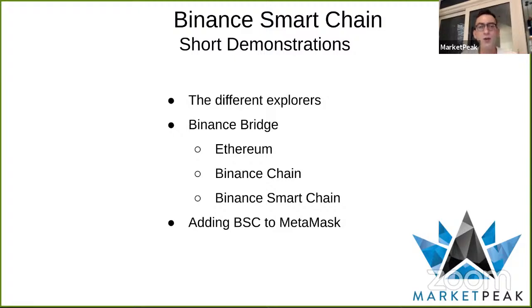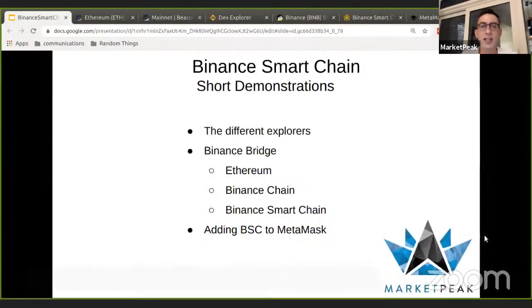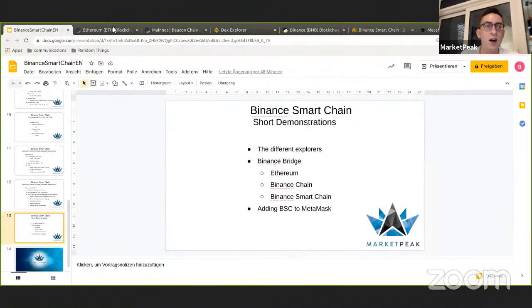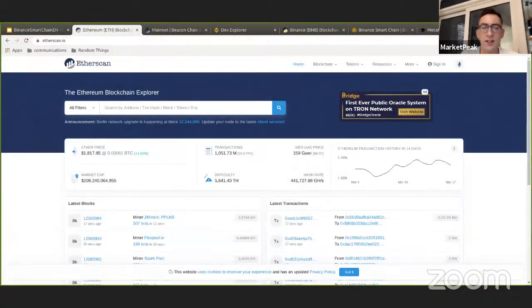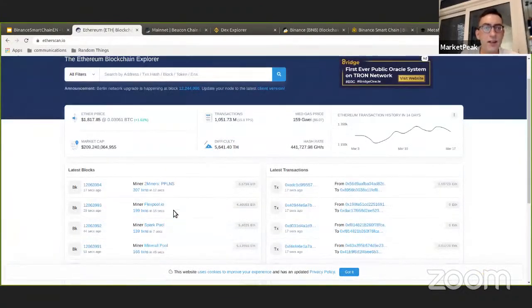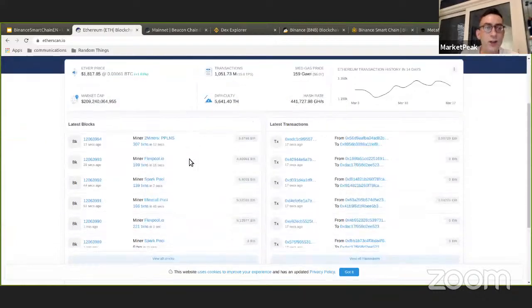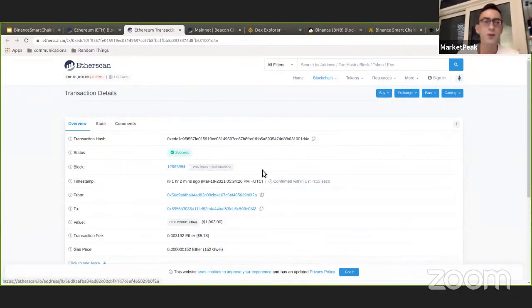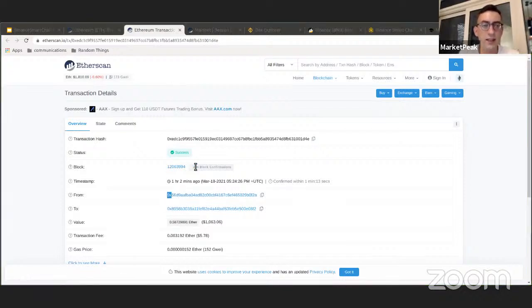So now I want to show you first the different explorers for the different blockchains that we have. Let's start with the old and well-known, you all know this, Etherscan. This is etherscan.io. You all know this. You can see transactions here. As I said, this is just a random transaction. Those transaction hashes start with 0x. The addresses start with 0x. You're all aware of that.